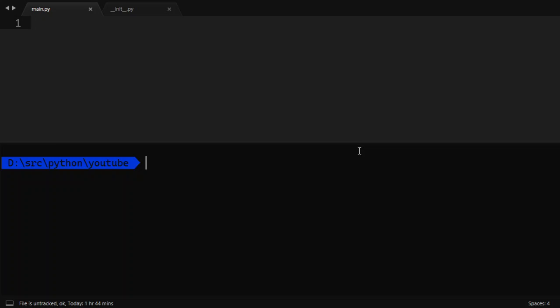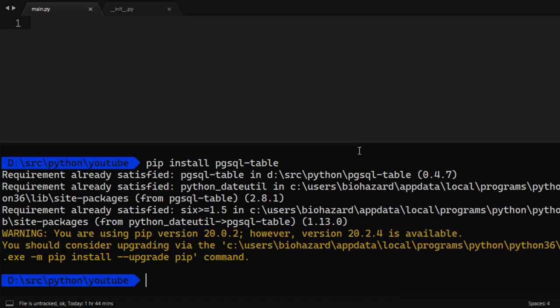So let us install our SQL ORM. It's called like this, but it is imported like this.